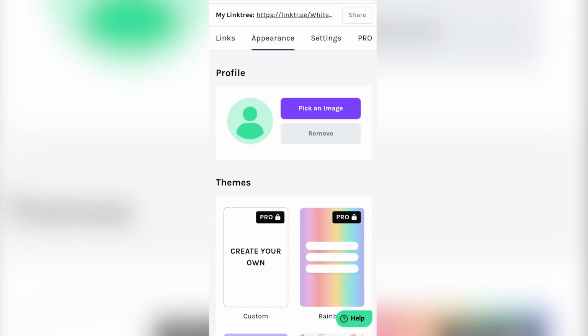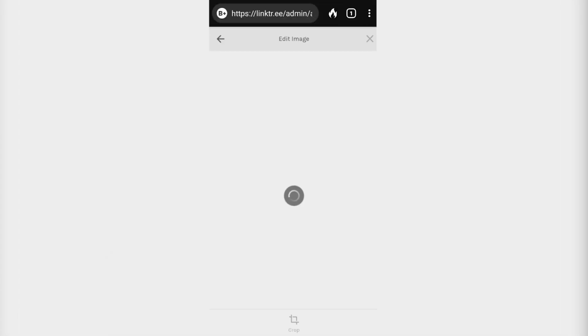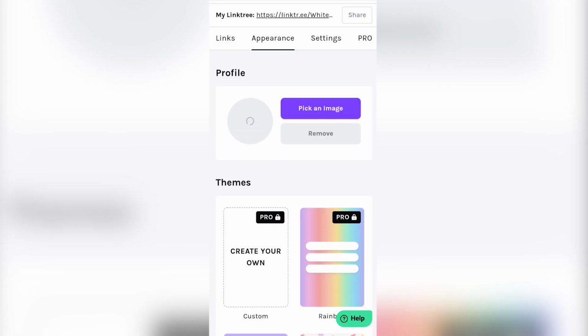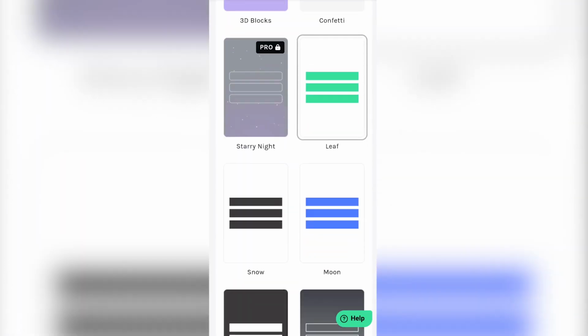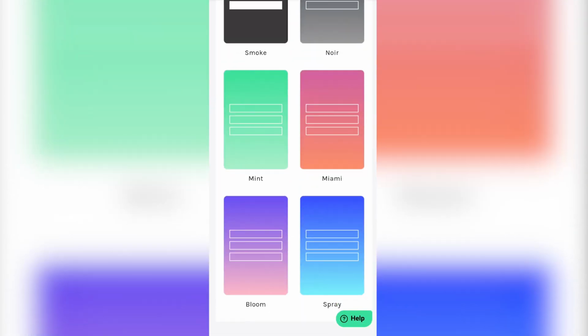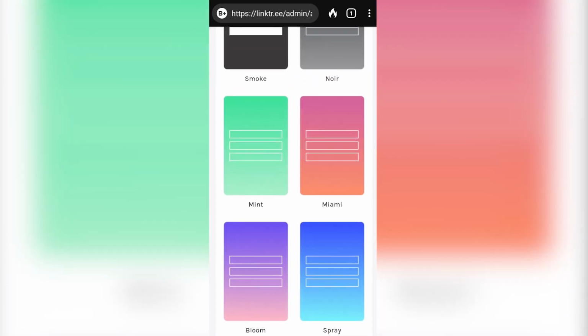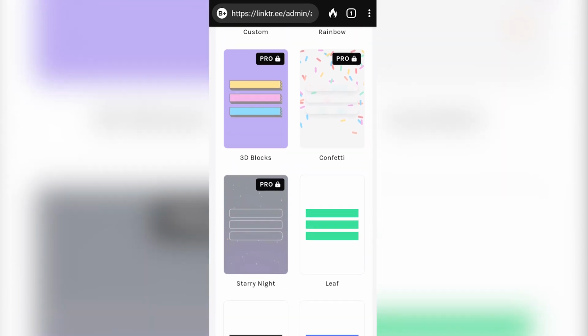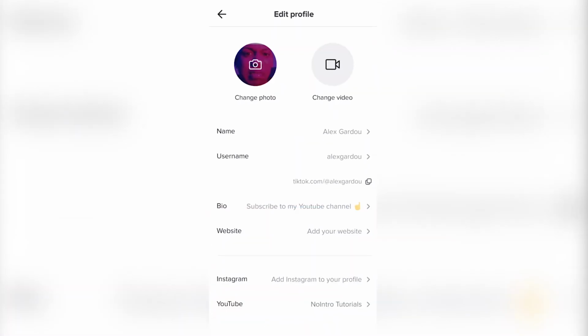So once you've added all your links, you can also choose a profile picture that will show at the very top of the panel, and also the look and feel of the panel itself. You can choose a theme, an appearance, basically that's how they call it. I'm just gonna choose this simple one called Noir. You can choose any of the others. There are some that are free, and then there are others that are available only with the paid version. It's up to you which one you want to choose. Once you've chosen an appearance, basically you're done.